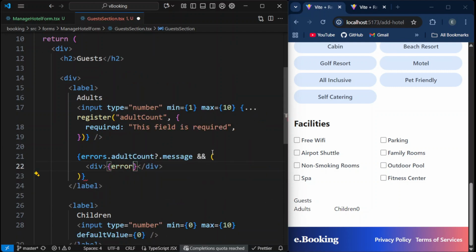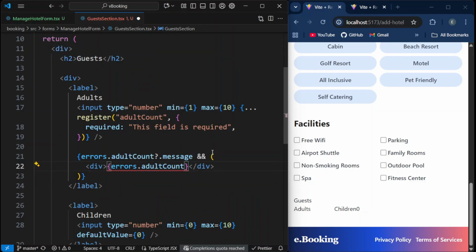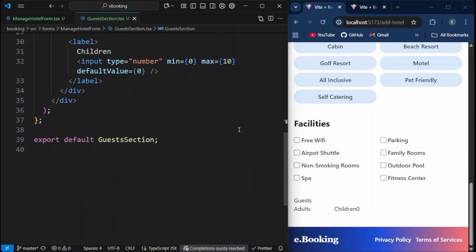Errors.adultCount, same, we will render a question mark to check if this field has any error, then we will display its message. Let's save it and let's do the same for the children field.